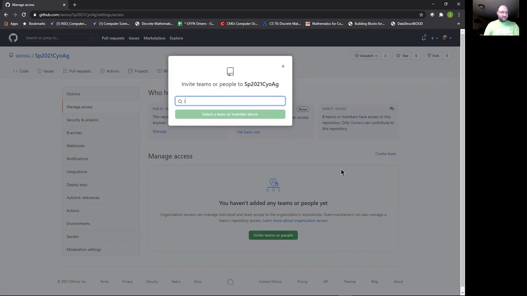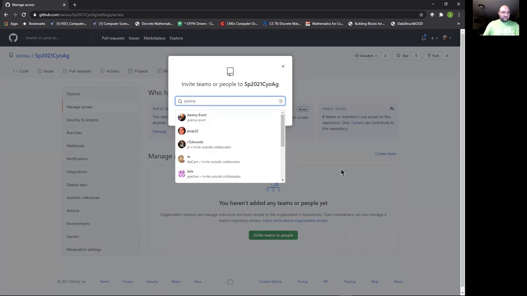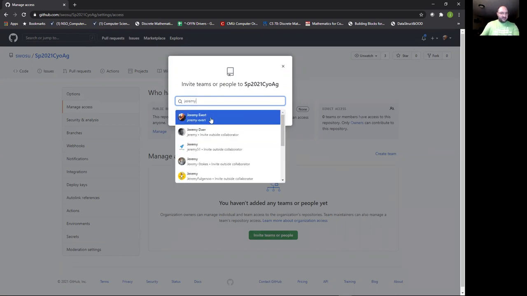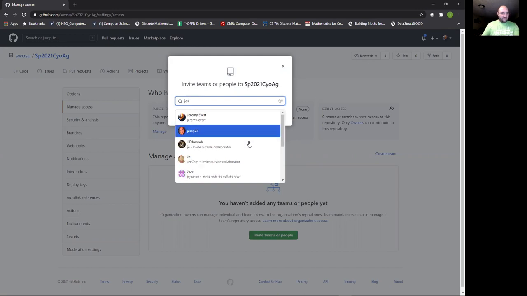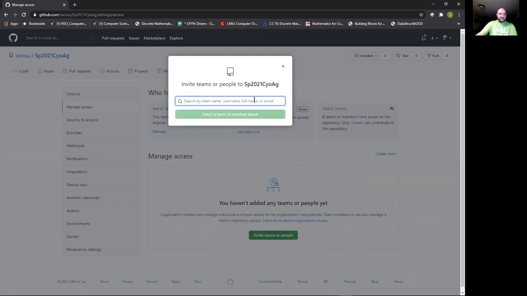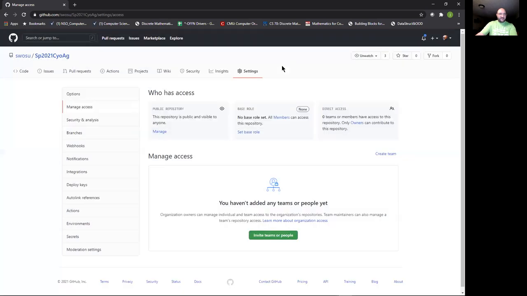So I can type in, yeah, there's me, and here's other people that I've possibly worked with. Yeah, this is one of my students from Computer Science 2 currently. And so anyway, lots of easy ways to collaborate. Hope that makes sense.